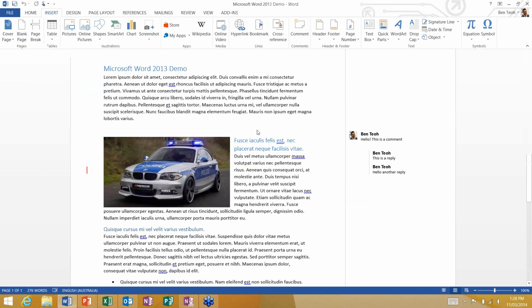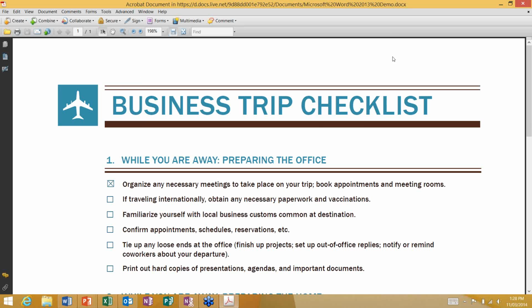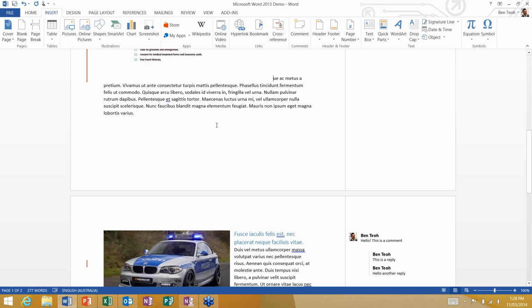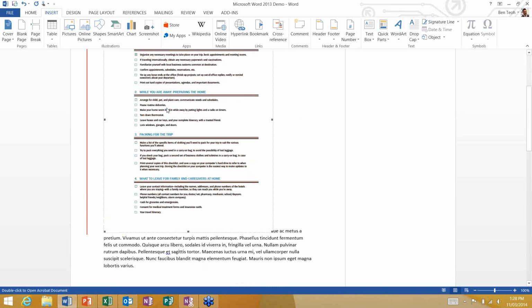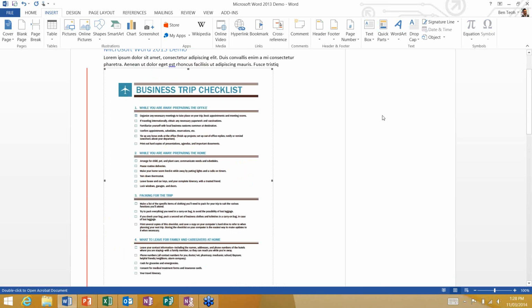So if we wanted to insert a PDF, you would insert it as a whole object rather than a section. So what you would probably need to do is insert it, and then that would be clickable, or you can see it's inserted as an image rather than an editable section. So you have to open it up separately and edit it from there.